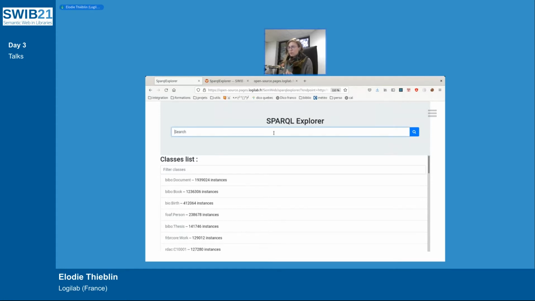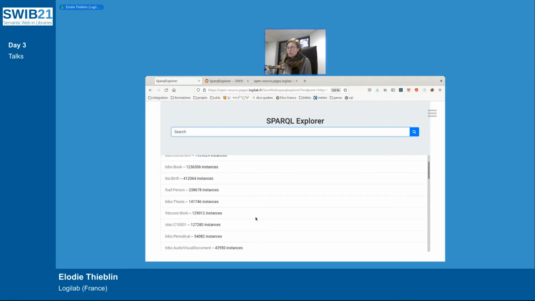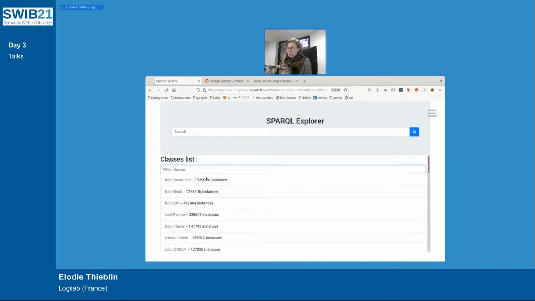We have a search bar where you can search text. And you have the list of classes which are available on this SPARQL endpoint with a number of instances. The search bar uses a very simple SPARQL query, which is basically: give me all the triples where my object is a literal and this literal looks like what you've just typed. The problem is on very large SPARQL endpoints, you cannot get a result quickly. That's why I will not demonstrate it there. But if you have a small SPARQL endpoint, it works fine.